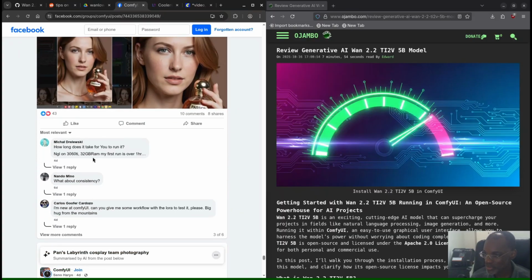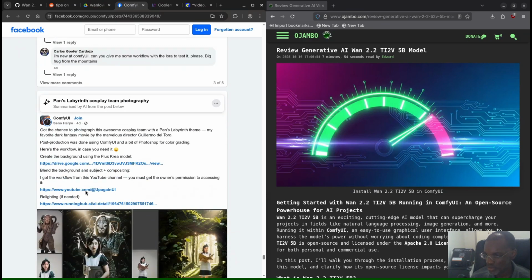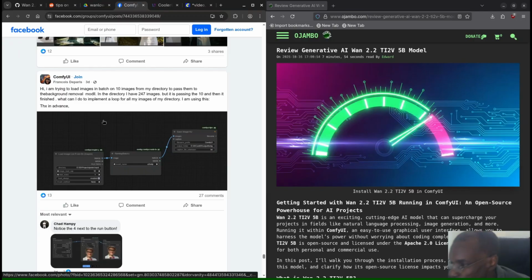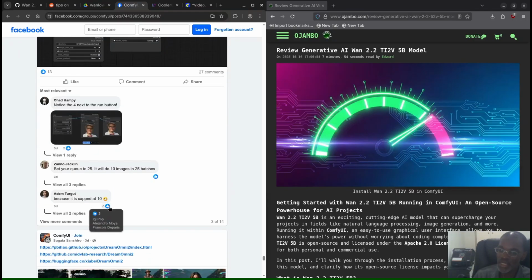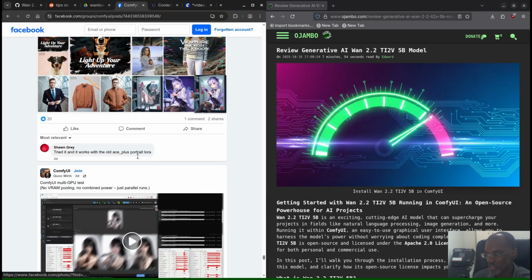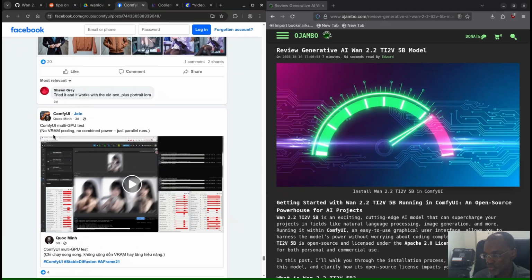So this person has 32 gigs of RAM, 3060, what is that? I think 6 gigs. Well, I'm trying to load images in a batch. That's something I want to try later, because it outputs images very, very quickly. So I'm thinking maybe if I can get it to batch create the images and then just put them together. Not a stop animation, but just a quick animation, because usually 6 seconds of stuff is better. Okay, so anyway, with that said, ComfyUI: no VRAM pooling, no combined power, just parallel runs.